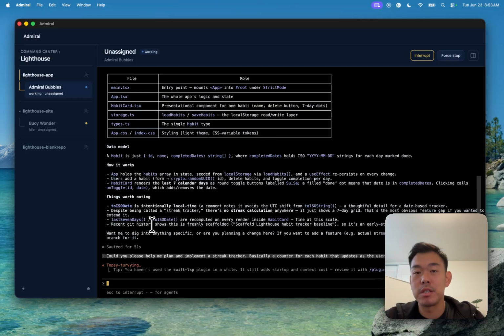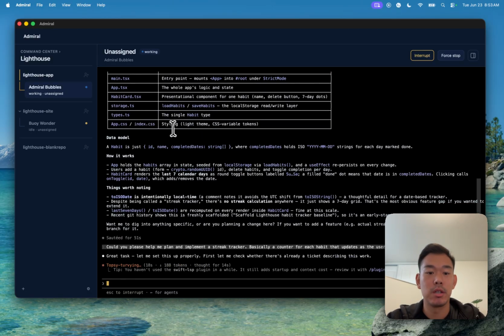I find that with agents, it helps to be as explicit as possible. So if I had just done, could you help me implement a streak tracker? There's a lot of ambiguity that goes with that. So really try to be specific as you can, and you're less likely for your agent to kind of go off the rails and do whatever. Okay, so Admiral Bubbles is working on this.